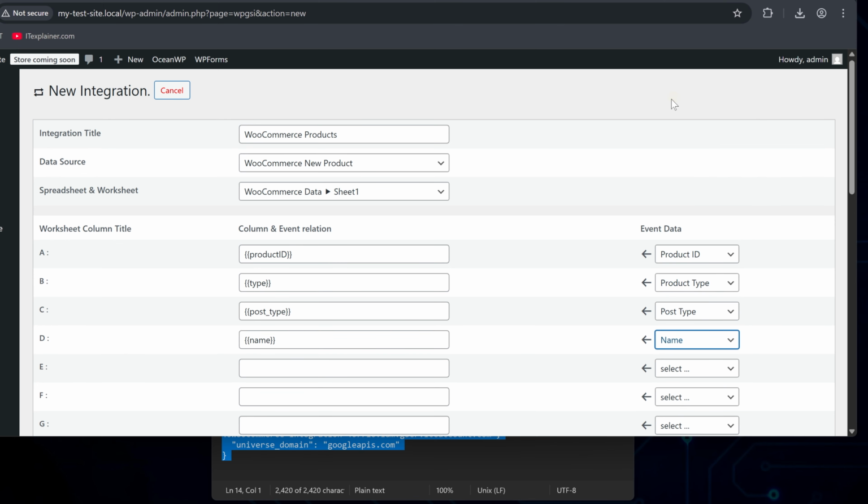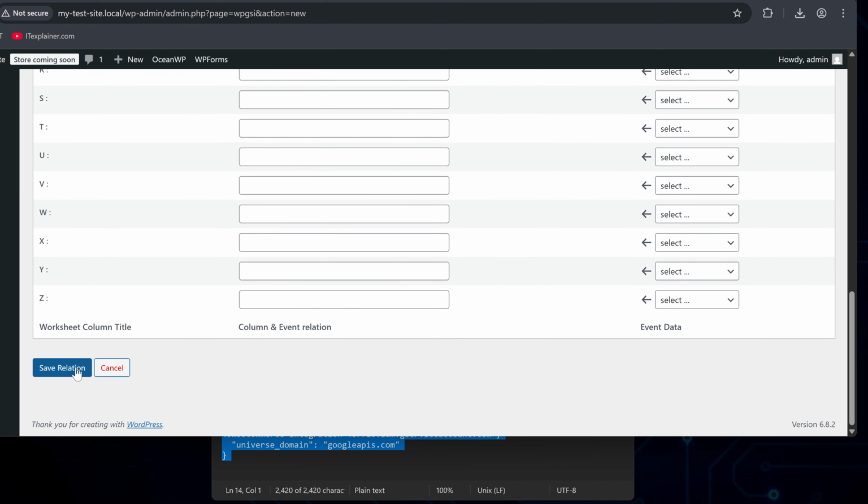In the Worksheet column title section, you'll see fields for columns. Pick whatever event data you need. This maps your WooCommerce product data to the corresponding columns in your Google Sheet. Click Save to store your integration settings.